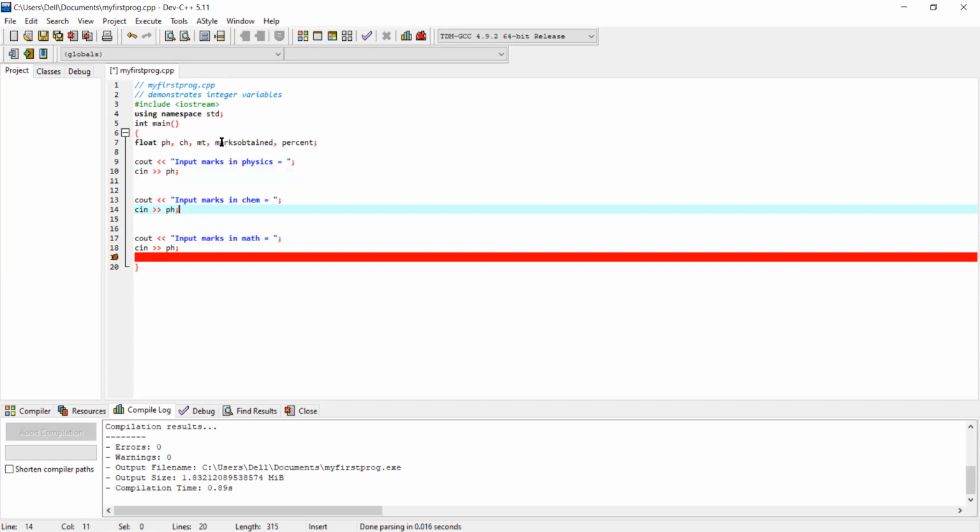And also I have to change the variable into the Cin statement. My variable for chemistry is ch, and my variable for math is m. So now you can see the input and output. This is the output line, this is the input line.